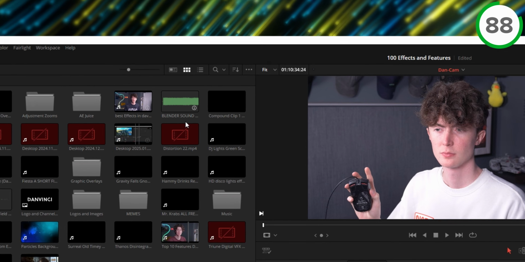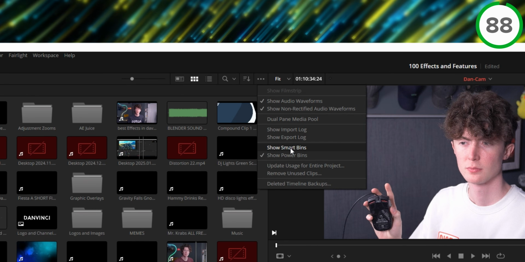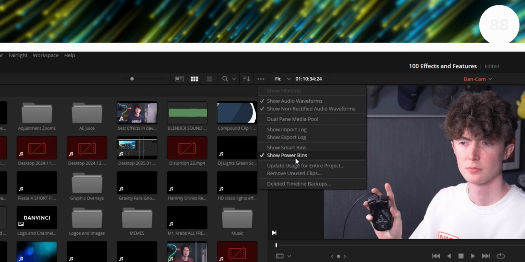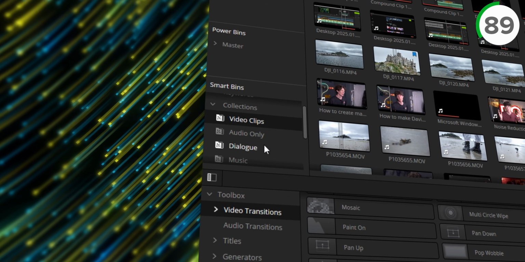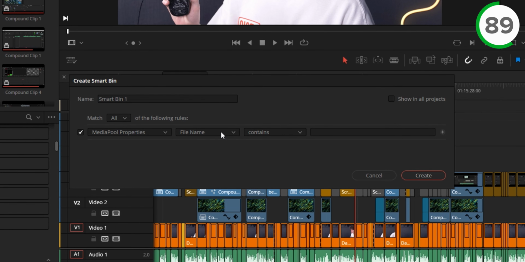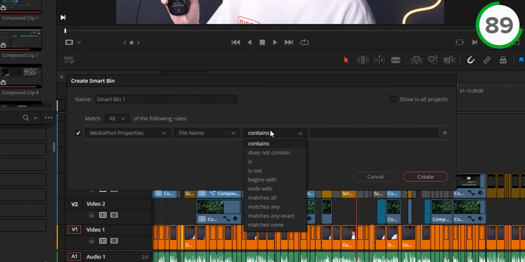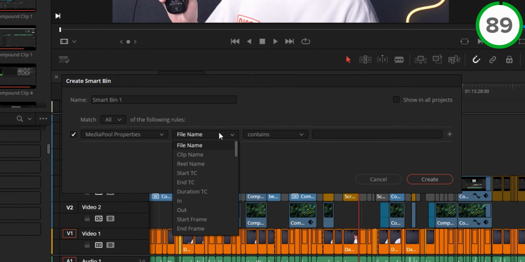The way you turn it on is in the media pool area. Just go over here to the 3 dots, click here, and you'll see it says just under smart, show smart bins, show power bins. Smart bins, fantastic way of organizing your bins. Smart bins are an amazing way of sorting and organizing your media based on its metadata. This basically means you can program a folder to only show a certain type of format or a certain type of clip, depending on what you want.